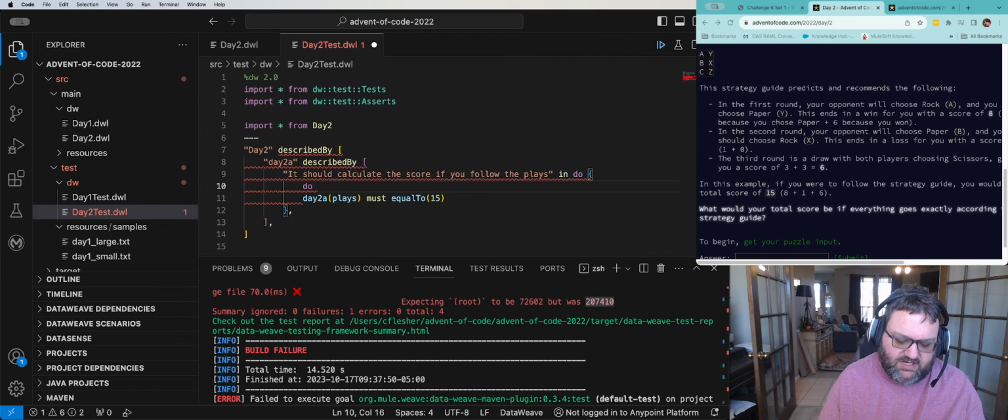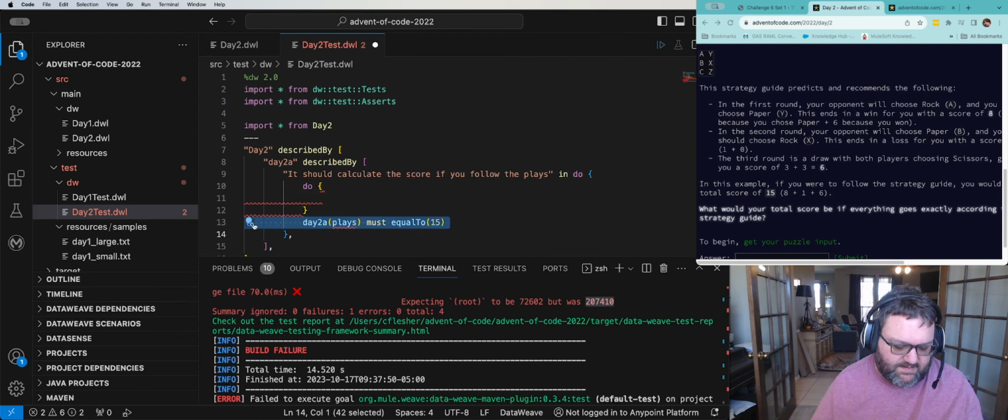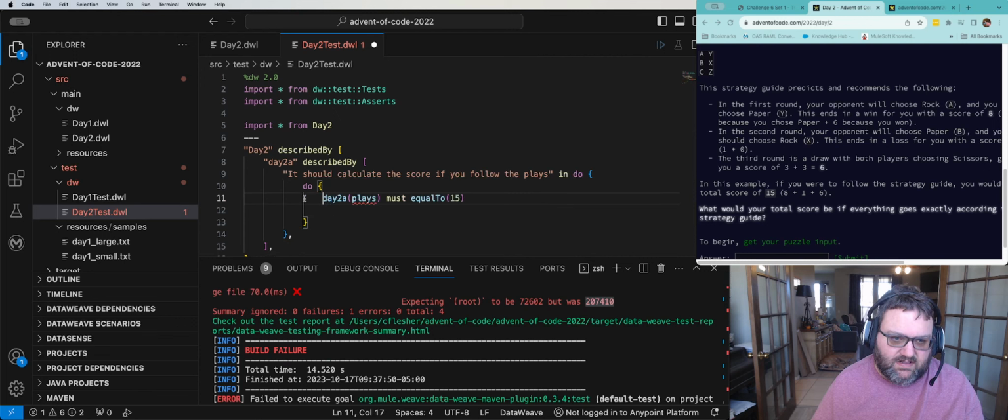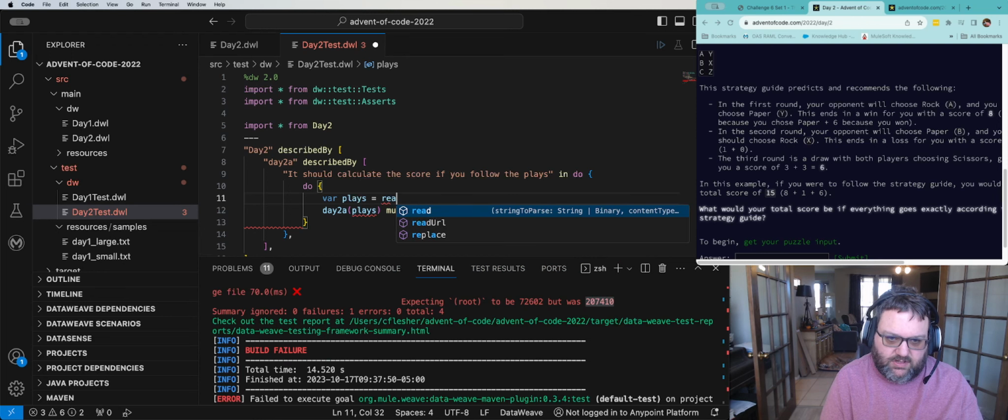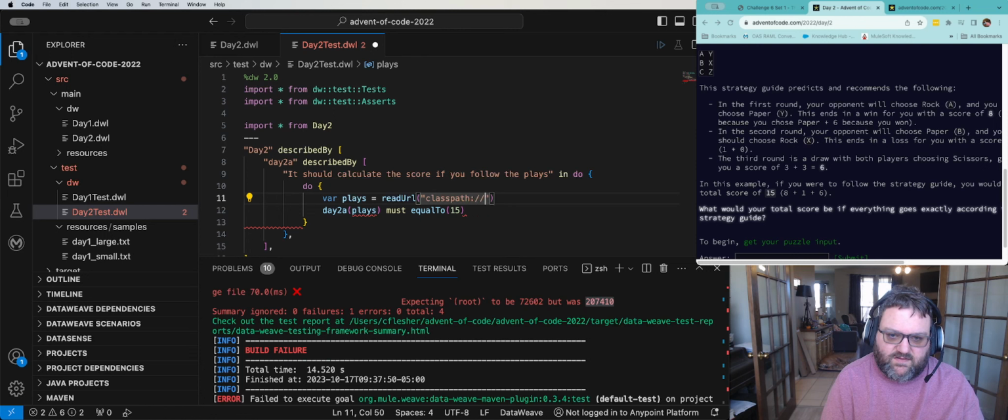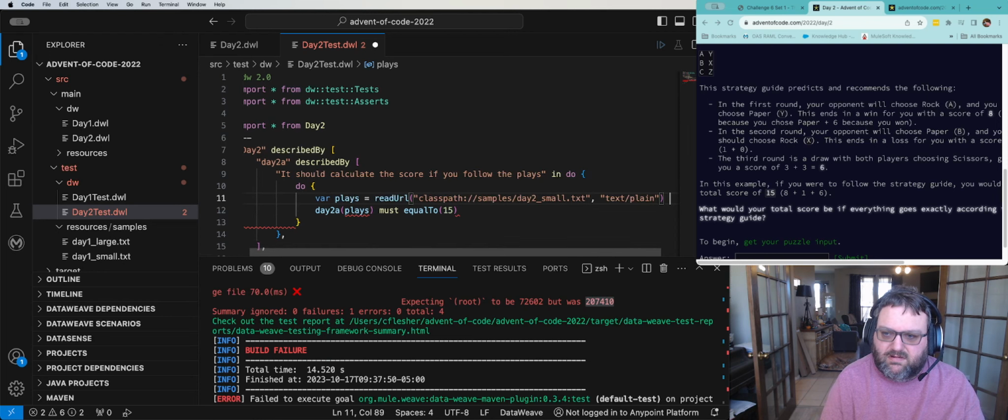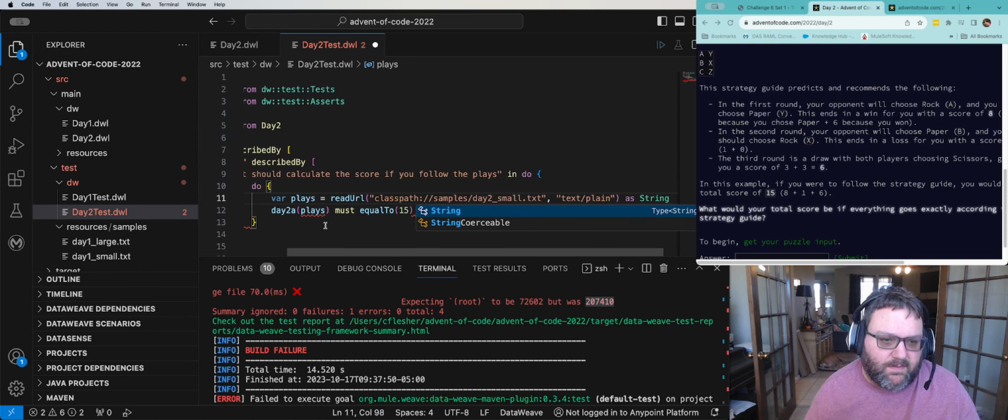Let's do a block here so we have some variables we can set up. And we're going to say var plays equals read URL, class path, samples day 2 small.txt, text plain. Okay.